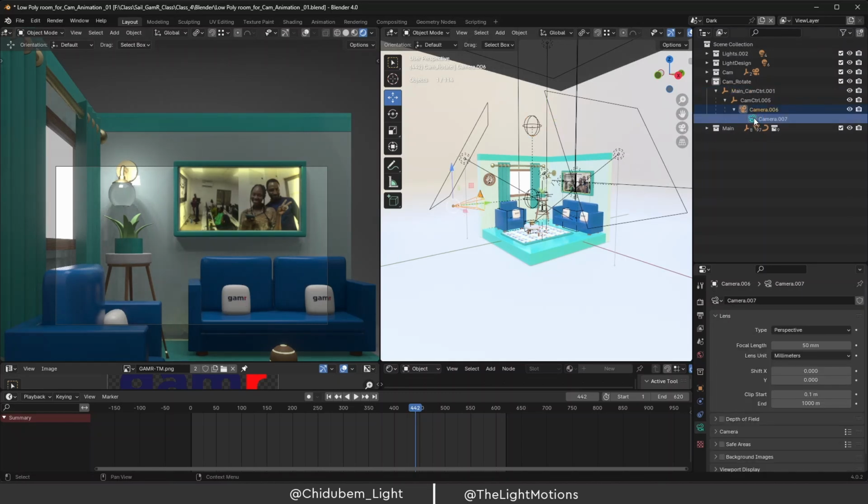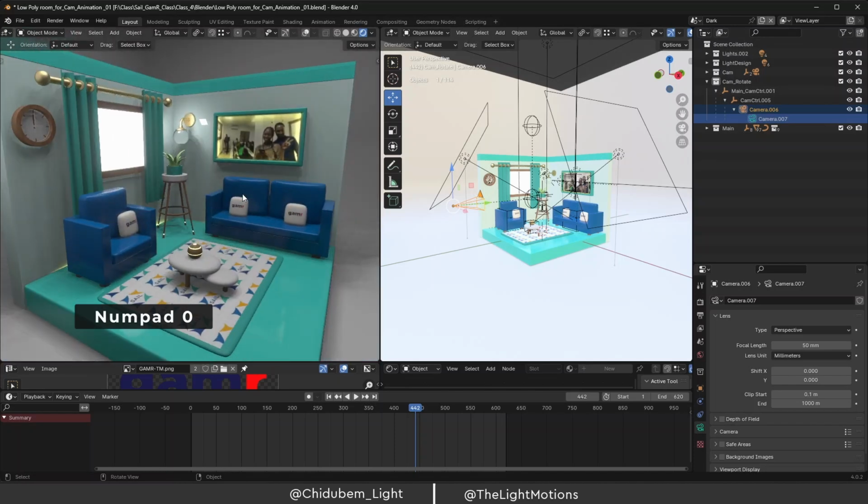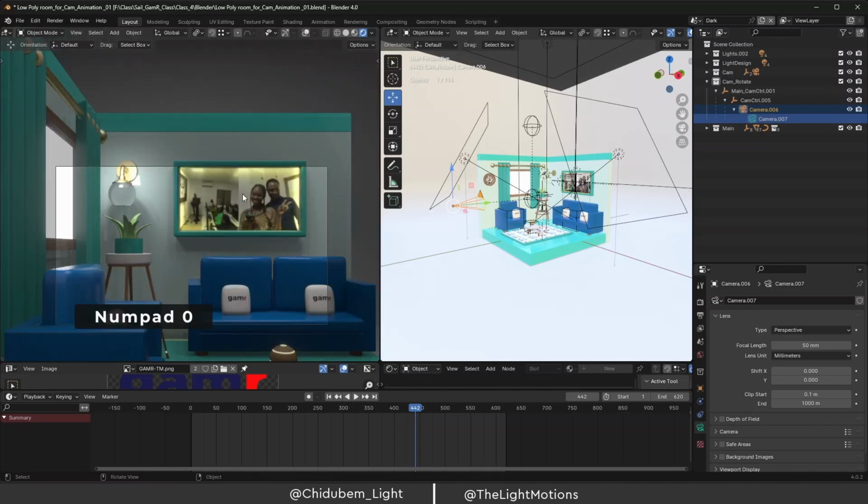And mind you, since we have two cameras now, I'm seeing through this. How do I ensure that I'm seeing through it? I'm clicking on this. Once I click here and hit numpad 0, I've come out of camera mode. Once I hit numpad 0 again, I'm in camera mode. So I'm seeing through this and I'm sure that this is clicked.